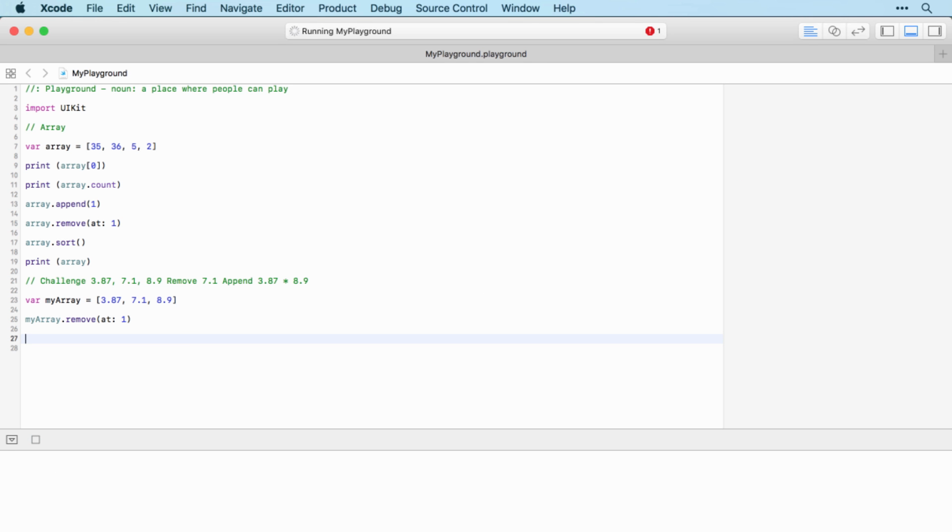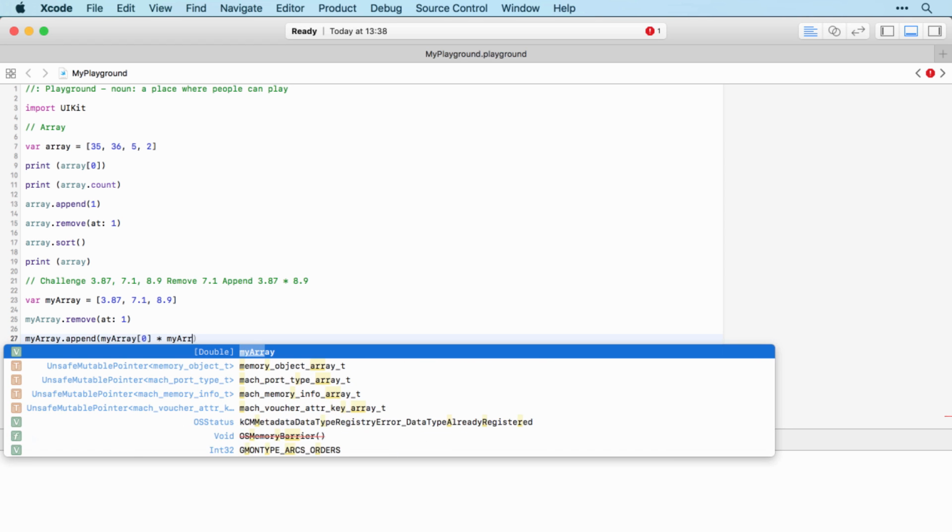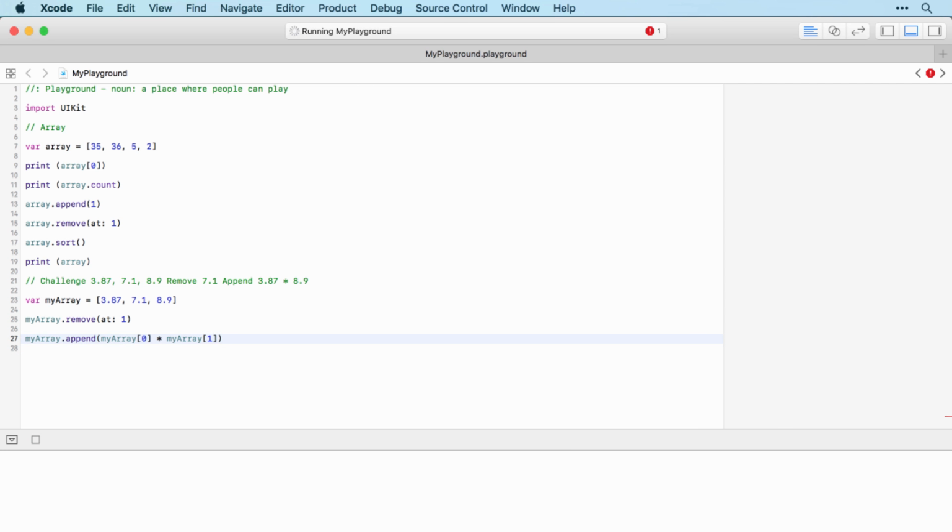And then finally, let's append that last value. So my array dot append, and we want to multiply the 2 remaining values together. So we're going to take my array 0 multiplied by my array 1. There we go. So now we should have the two original values, so 3.87 and 8.9, and then the multiple of those two contained in the third element in the array.